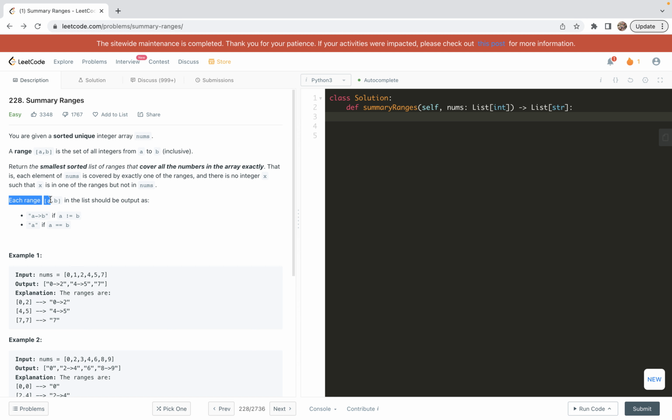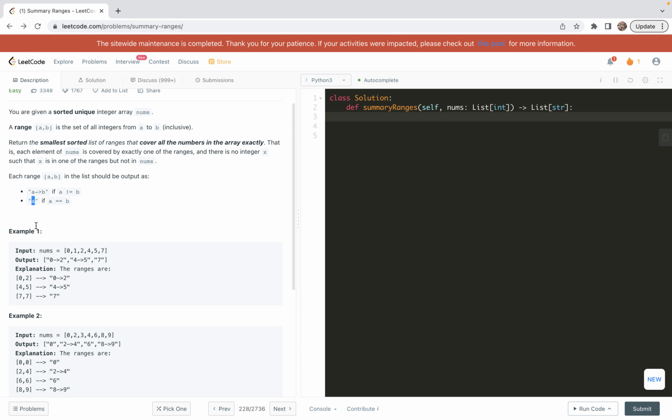Here each range AB in the list should be output as something like this. If A does not equal B, we start from A, then have a hyphen and an arrow, then end at B. If A and B are the same, we just need to return the endpoint.